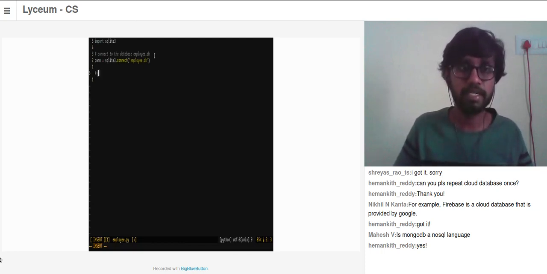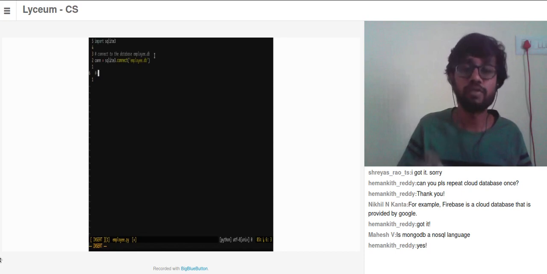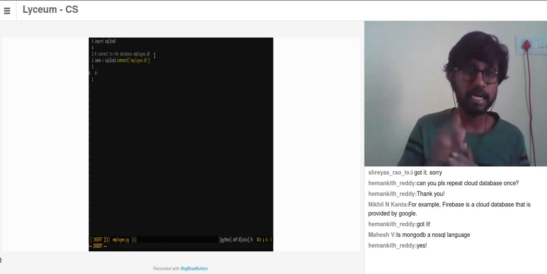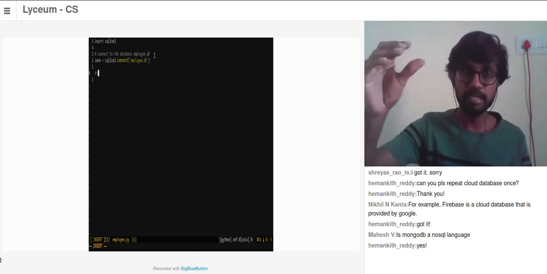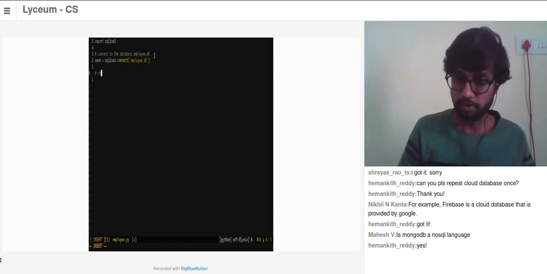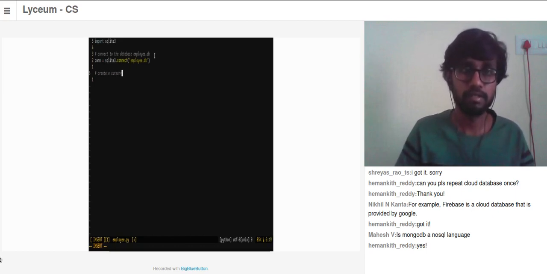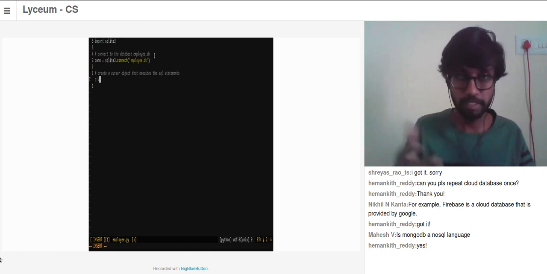Now we have to create a cursor object. Let me just show you how to do it. Create a cursor object that executes SQL statements. This cursor object is used to execute the SQL statements.